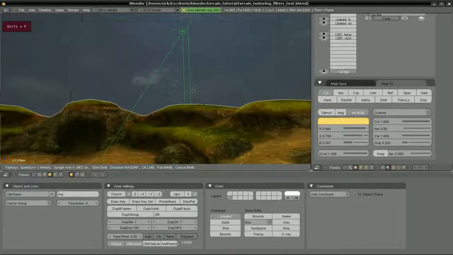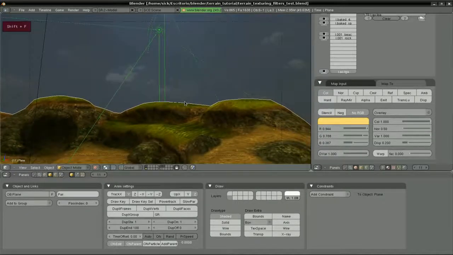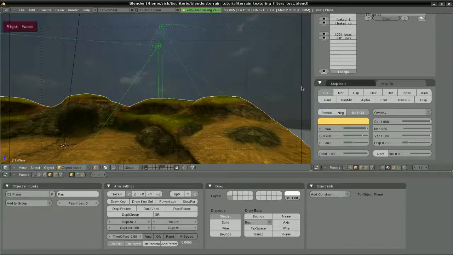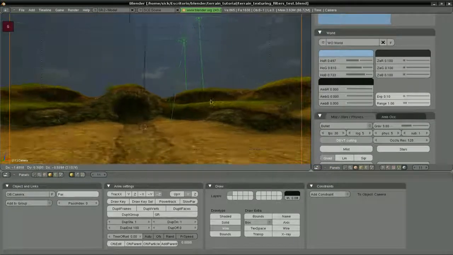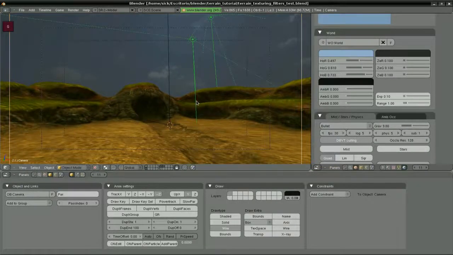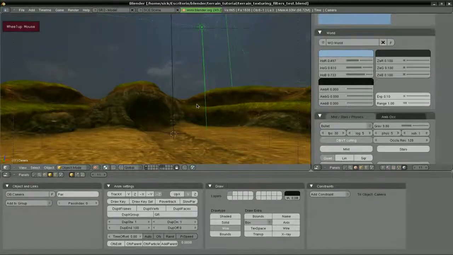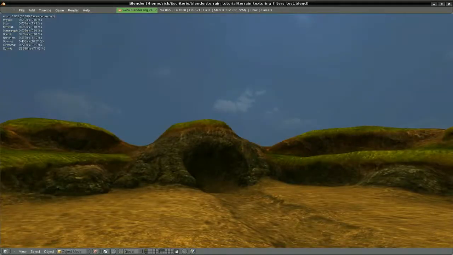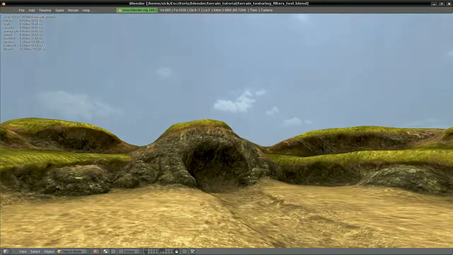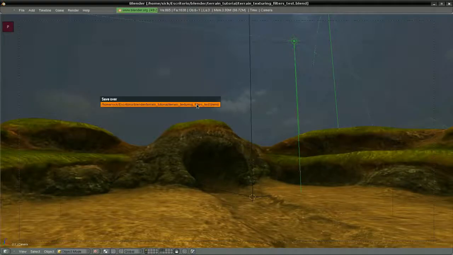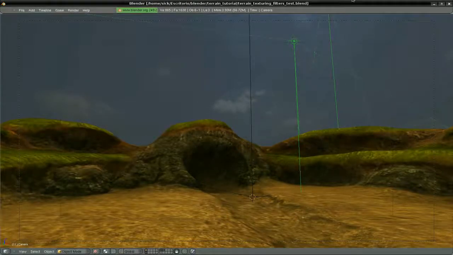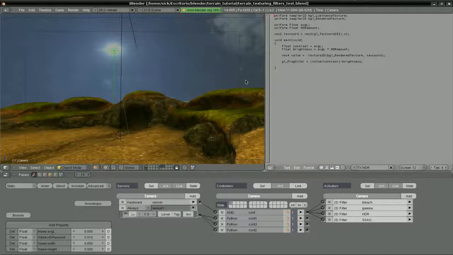Let's change the camera a bit, move it around with Shift F for fly mode. Now select the camera and grab it. And let's see how it looks. Much better now. So we're done with our skydome. Now let's start with filters.